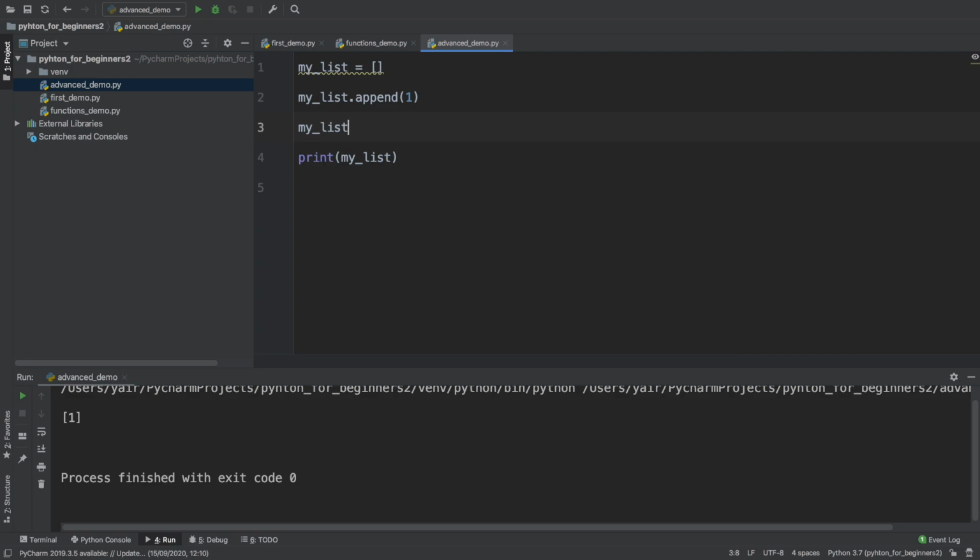Now let's append another number to it. We'll choose 4, and then we can also append 9. Now let's print it. This list has 3 members, 1, 4, and 9. There is another option, by the way. Instead of using append, we can add numbers upon creation to the list. We'll just add some numbers inside the brackets in our first line of code.